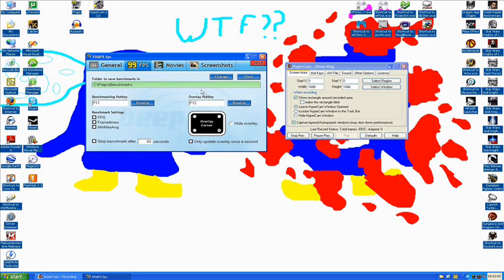But yeah. So overlay hotkey, that'll just toggle between the different options, like which corner you want the frames per second number to show up in. I like the bottom right corner just because in most games that's the least important corner, like 80% of the time or something like that. So I just keep it in the bottom right. You do want to keep it on though. You don't want to hide it. You want to be able to see it.